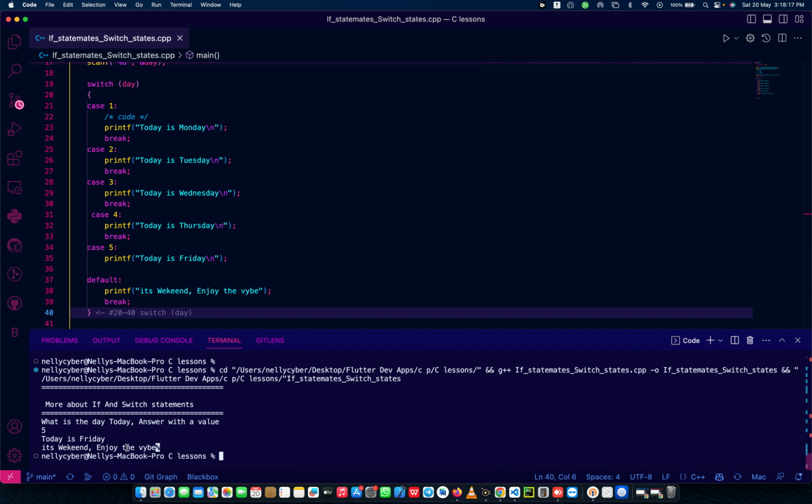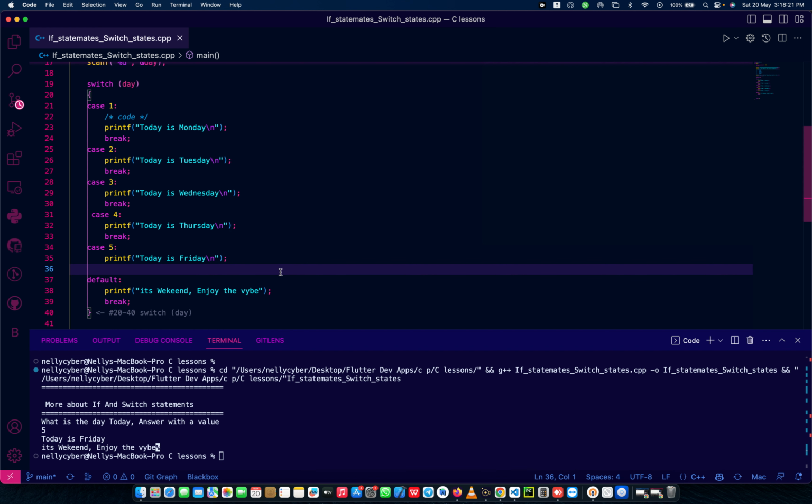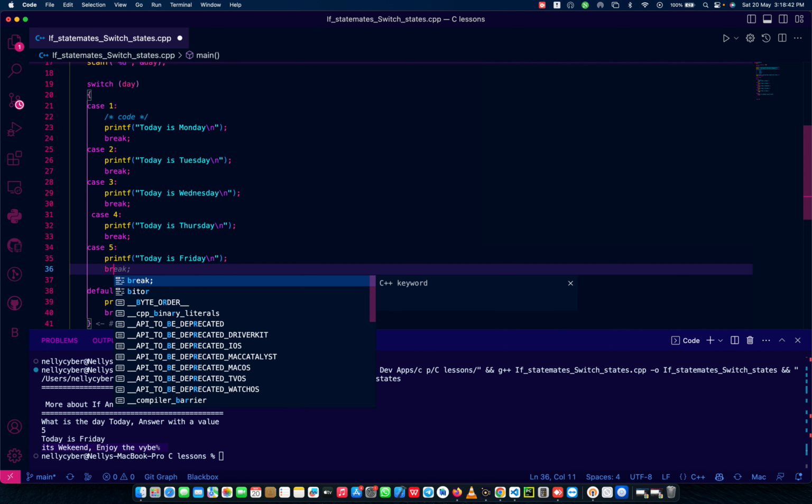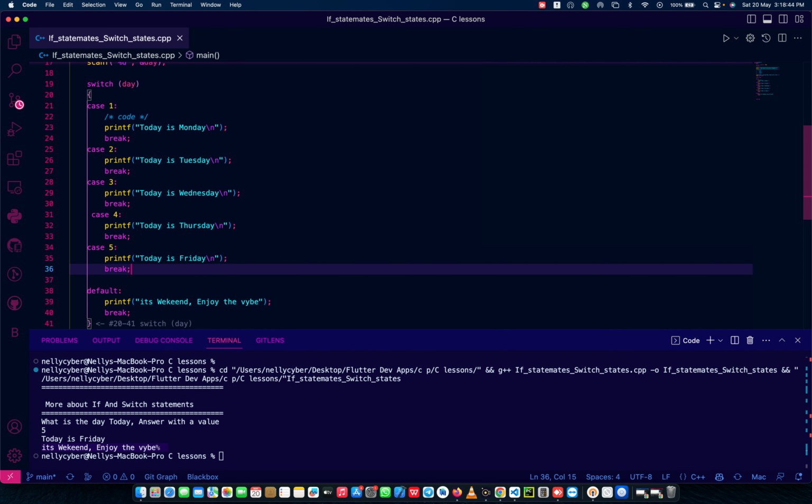Why give me that? That shouldn't be correct. Okay, we have a mistake. You know why it's giving us today is Friday, and that is valid, and it's going on to execute another syntax for the default value. It's because we didn't close out the case number 5. But if we did a break over here, there shouldn't be any errors.